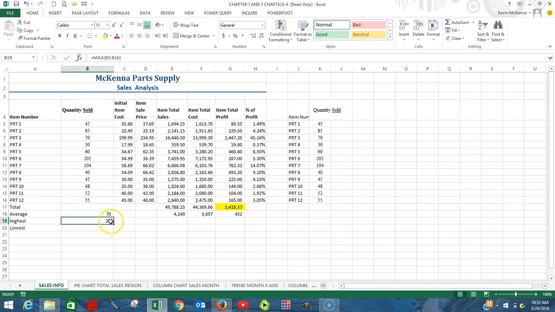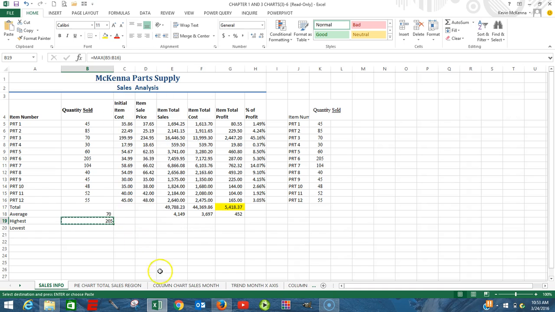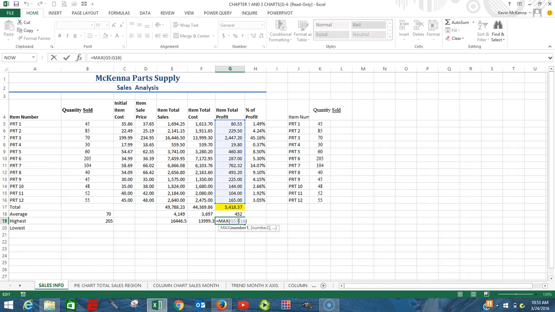Check mark. What we're going to do once again is copy that formula. Right click, copy, highlight here to here, paste. Double check it by quickly double left clicking, and we can see that we've copied the correct formula across. We're finding a maximum between G5 and G16.